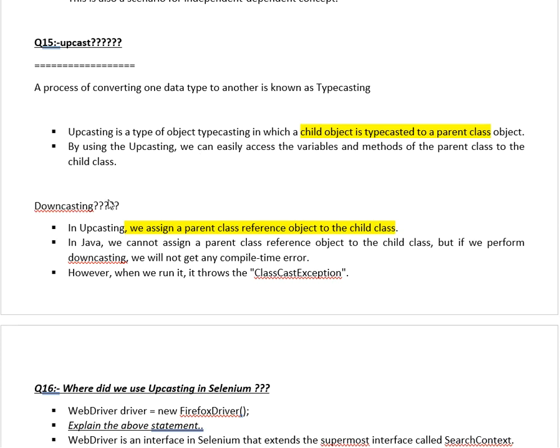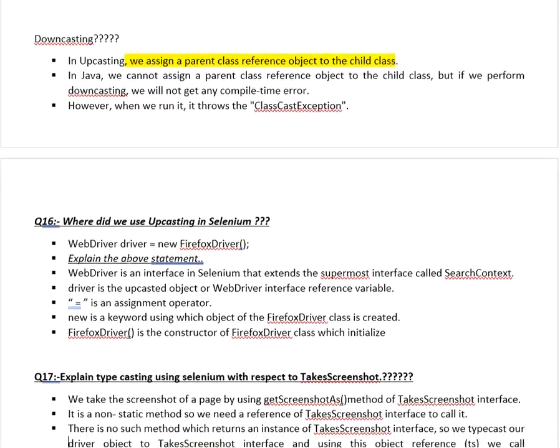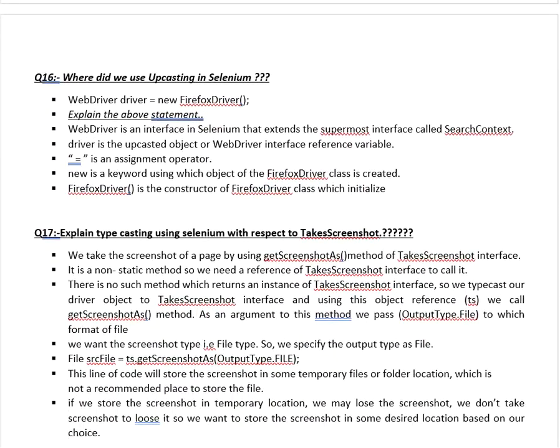And the next question is, what is downcasting? In the previous question we saw what is upcasting. Upcasting means the process of converting one data type to another data type, where the child object is typecasted to the parent class object, and in that way we can easily access the variables and methods of the parent class. Now we will see what is downcasting. Downcasting means assigning the parent class reference object to the child class. In Java, we cannot directly assign the parent class reference object to the child class, but if you perform downcasting, we will not get any compile time error. It will throw a ClassCastException. The next question is, where did we use upcasting in Selenium?